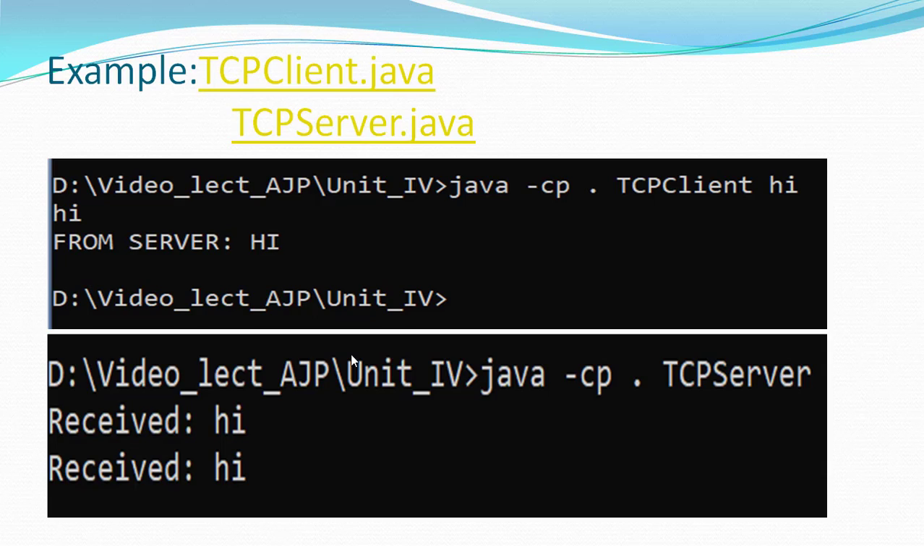Here are the examples, TCP client and TCP server. In the previous lecture we studied the TCP Socket class, and in this lecture we are going to study the TCP server. So how both programs work, we can see in these examples. First, see the output. Here first we have compiled and executed the client program, then the client sends its data to the server and we are getting the output from the server. Next, the server processes the received data like this.